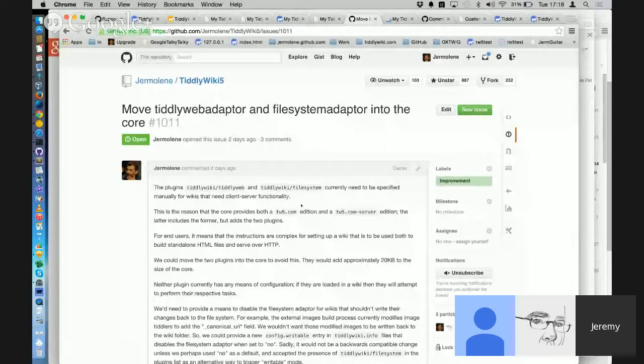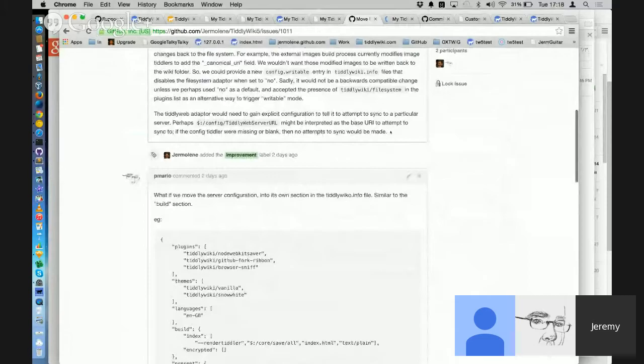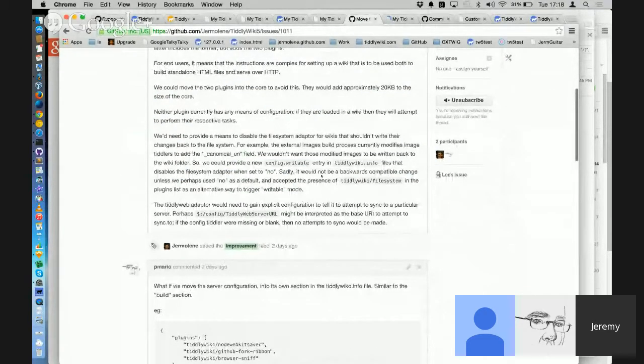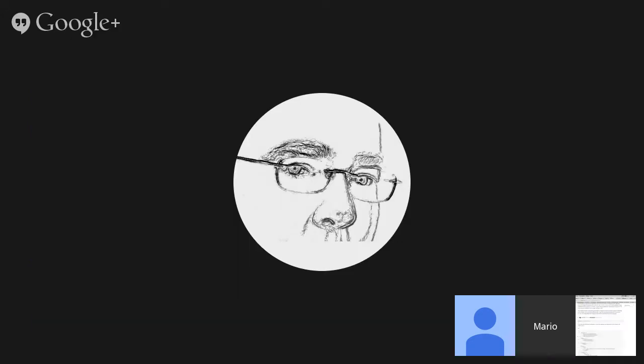So here, this is the ticket, 1011. And what I just said is that chunk up there, and only that chunk, also explains some details about what would be involved.